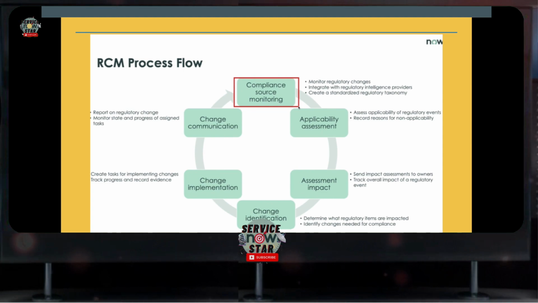We'll take a look at how all those could happen automatically here in ServiceNow. We're going to show you here how you can create a standardized regulatory taxonomy. Those are the steps that you need to follow when you are doing compliance source monitoring. The other is applicability assessment. You need to take a look at whether that's going to be applicable to you.